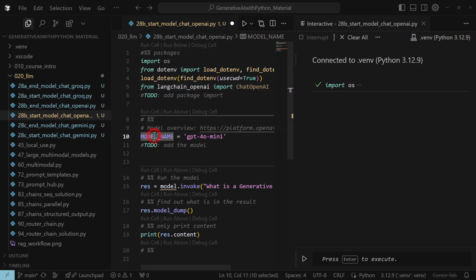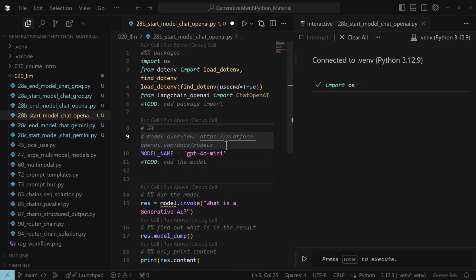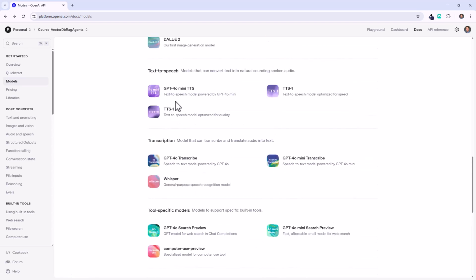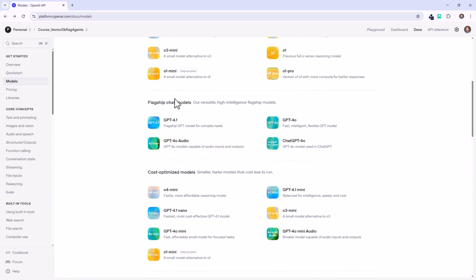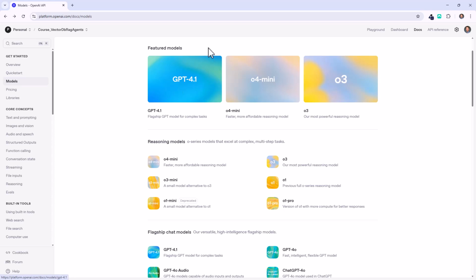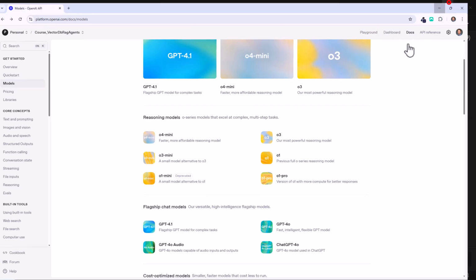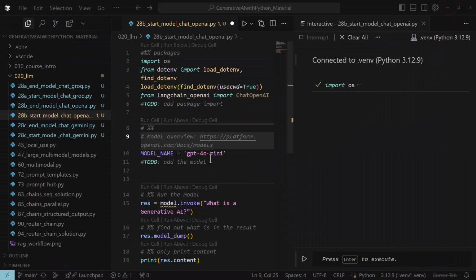I already selected a model. Let's maybe cover that one as well. If you follow that link here, then you can find out which different models are available. Here on platform.openai.com you can find all the different models from different areas, and we are going to cover at some later stage how you can select and choose the right model. For now we are just using the model 4o mini.